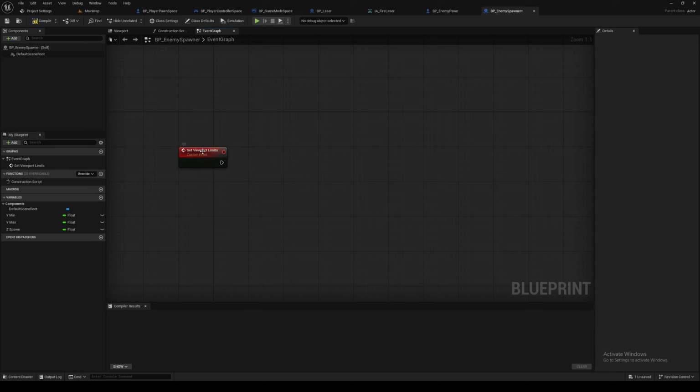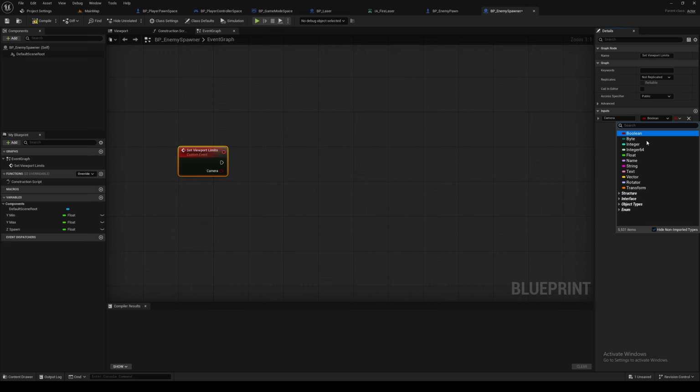So I'm going to select the event. And then over on the right in the details, there's this input tab. I'm going to hit the plus button. And I want this to actually be camera. So I'm going to click the drop down for the type. And obviously it's not a Boolean. It's a camera. So I'm going to search camera.